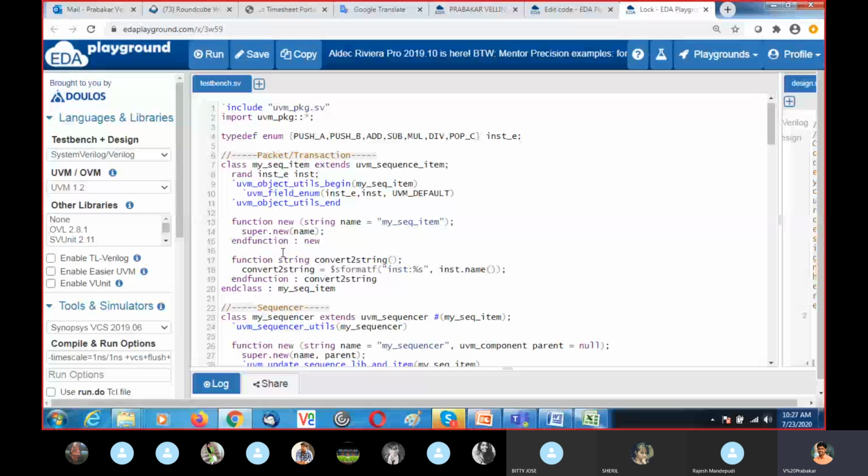Then the parallel sequence is the top level sequence for all the sequences. Here I instantiate all the sequences SA, SB and SC, and in the body method I create objects for these sequences, and I call all the sequences at the same time by using fork join. So sequence A dot start with m_sequencer, default unlock sequencer. So I run all the sequences at the same time.